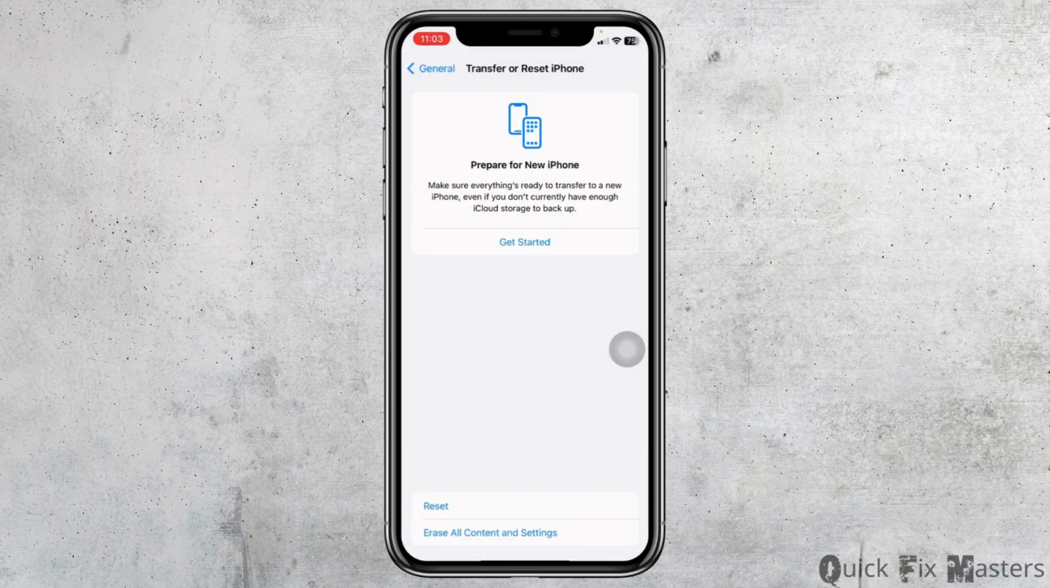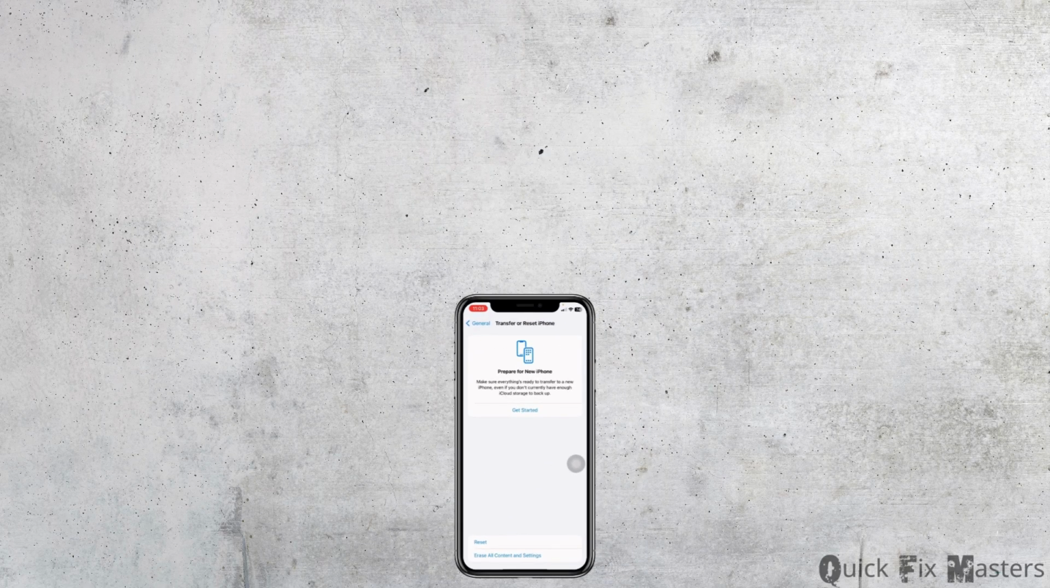Now heading towards the very last solution, you have to eject the SIM card and reinsert it. After you apply all these processes, your problem is definitely gonna be fixed. So this is how you can fix 5G network not working on iPhone.